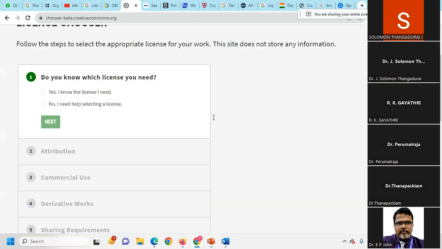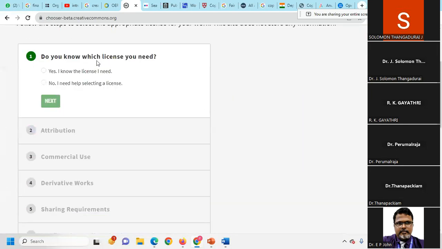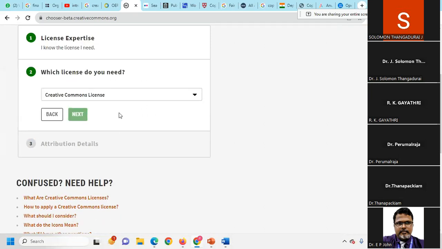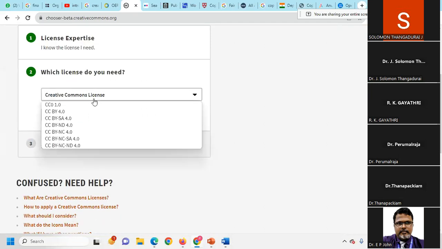Then it will ask, do you know which license you need? If you put yes, it will take you directly to the license. So which license do you want? CC BY, CC0 means there is no attribution, it will be in the public domain. So if you are creating some content and you don't want your name as an author, but you want to give it to the general public, you can put CC0. Otherwise CC BY 4.0 or CC BY-SA, like that.